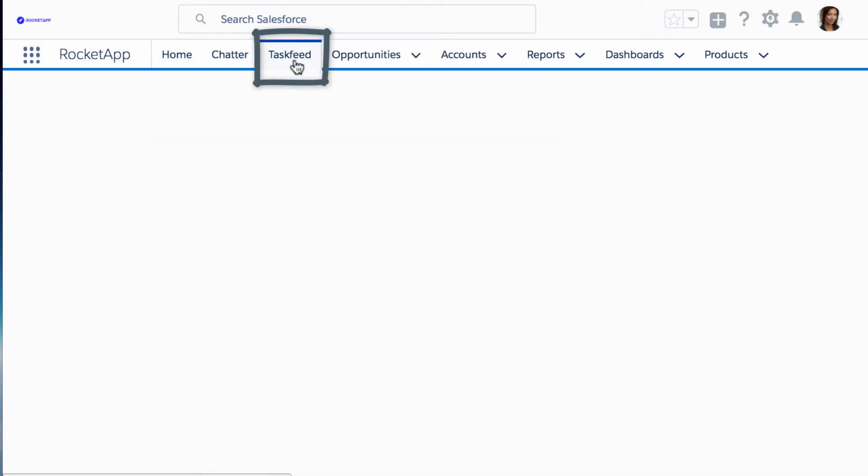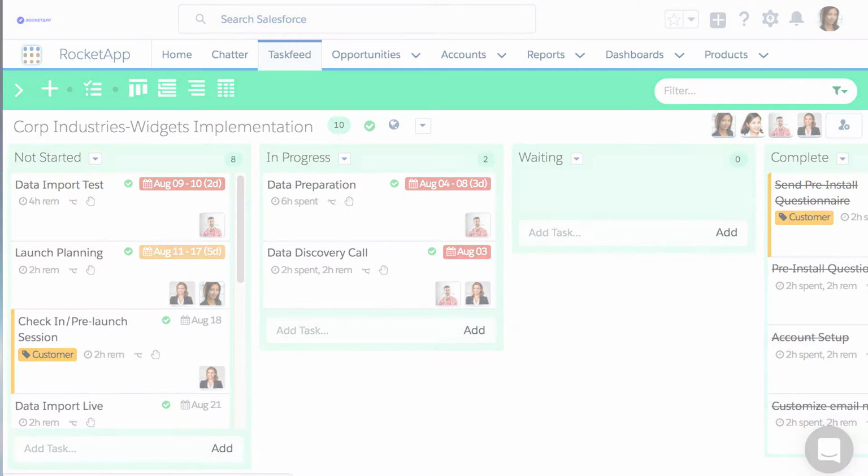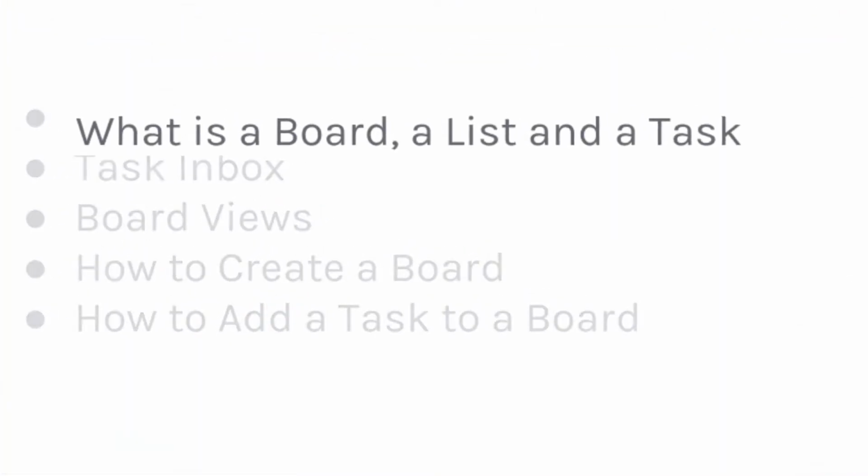If you do not see the Taskfeed tab along the top, you will find it in the app launcher from Lightning or the All Tabs screen in Classic. Check your knowledge base to learn how you can add that tab along the top. Now let's get familiar with some of our terminology.